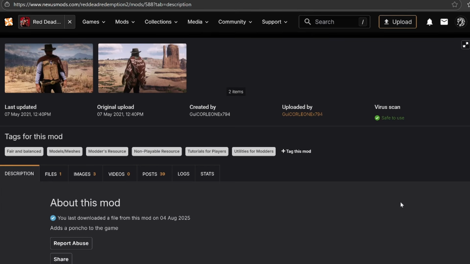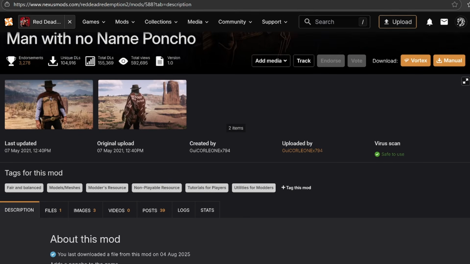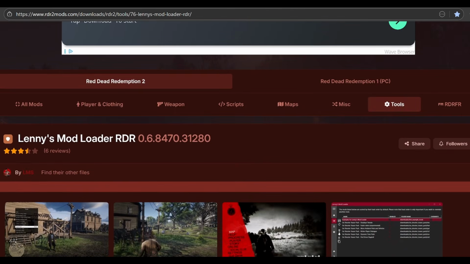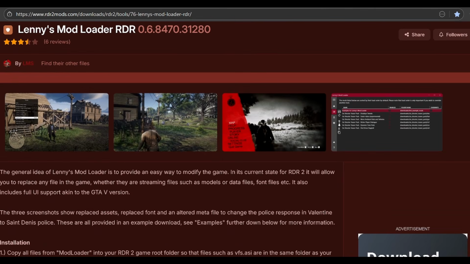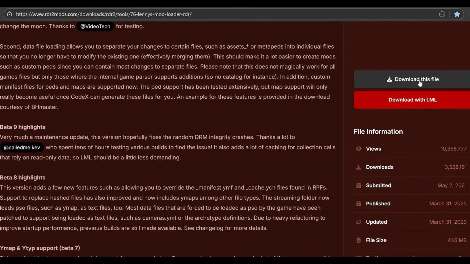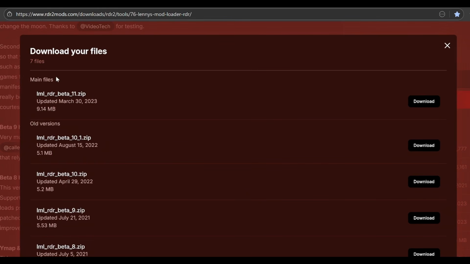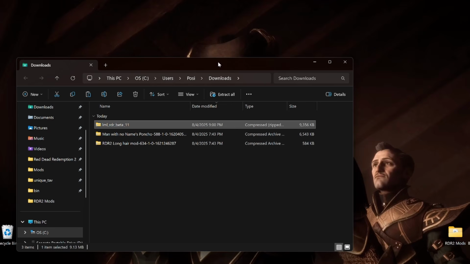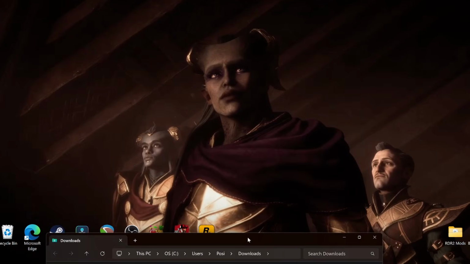So possible step 4, if you're getting Lenny's Mod Loader, you can access that through the link in the description. Then scroll down to where it says download this file on the right, and then select the main file option that was most recently updated. It should be right there at the top. If it takes you to a different page, just confirm the download. And, oh, new desktop. Hi.